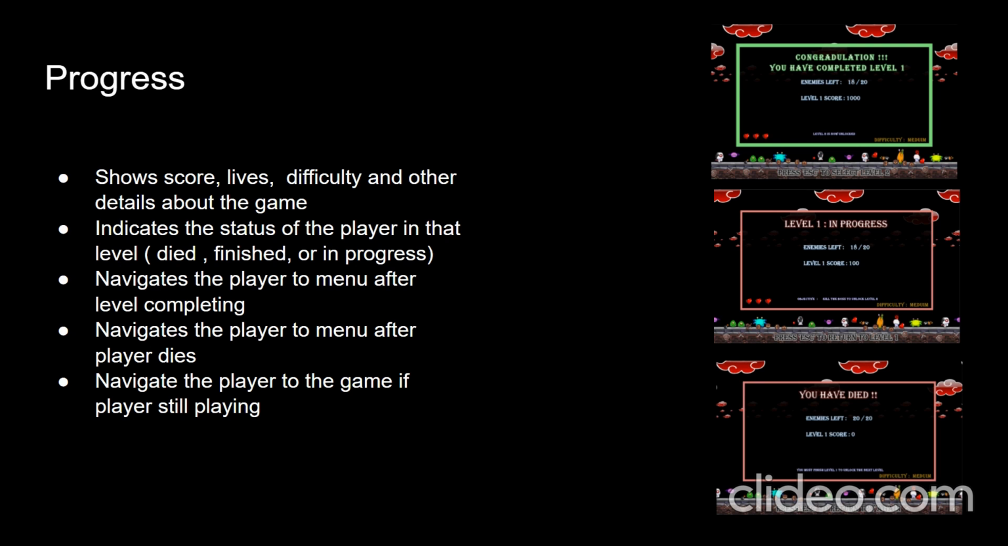The progress scene is shown when the player presses P in the game, and it shows the score, lives, and the difficulty of the level the player is playing. It also indicates the status of the player in that level, showing if he has died, if he has finished the level successfully, or if the game is still in progress.